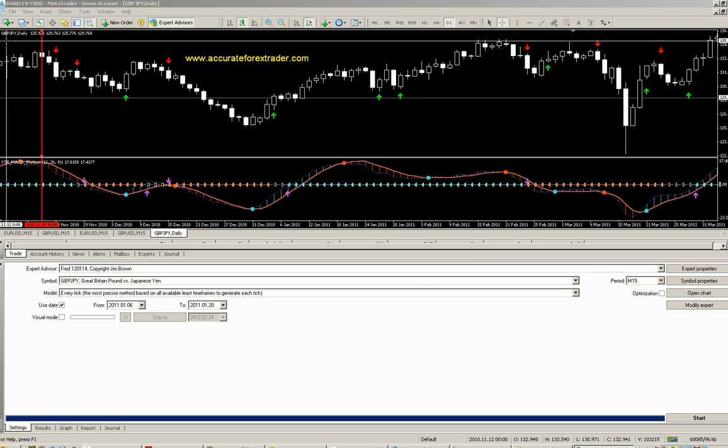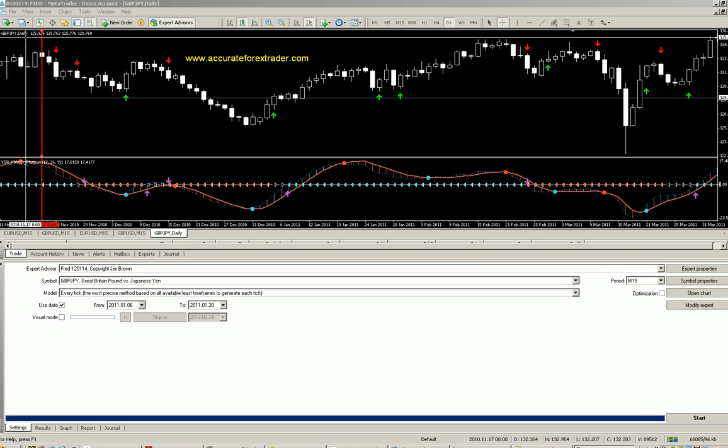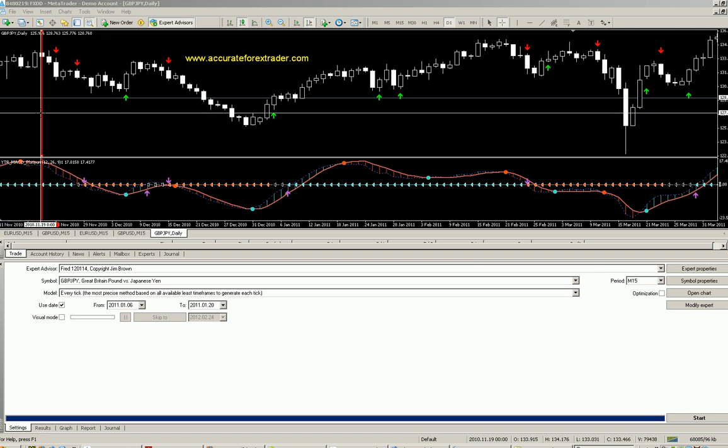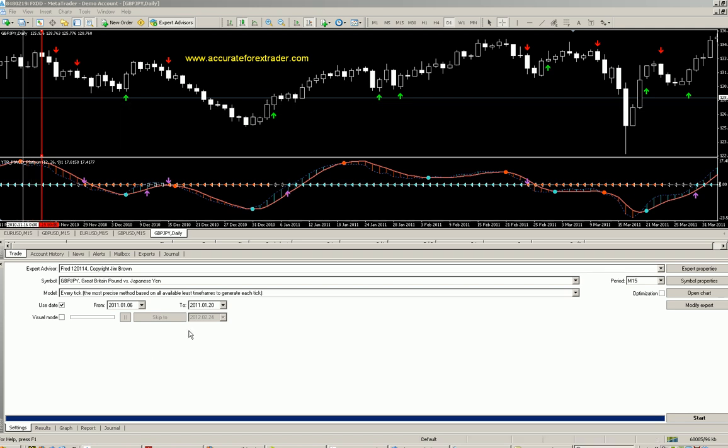This is a Great British Pound Japanese Yen daily chart. I'll start trading from this red vertical line. I've got my strategy tester set up here. It doesn't matter what it's set on, 15 minutes at the moment. Here's Fred, the version.